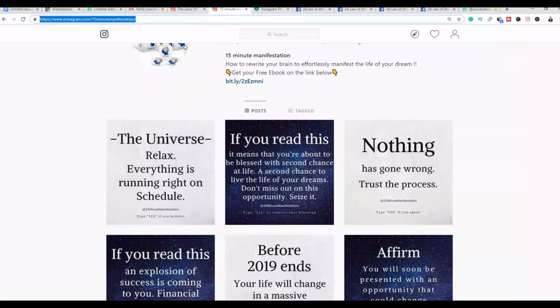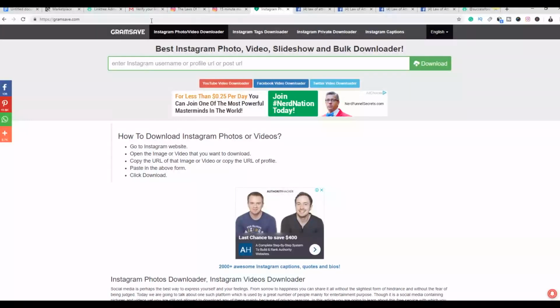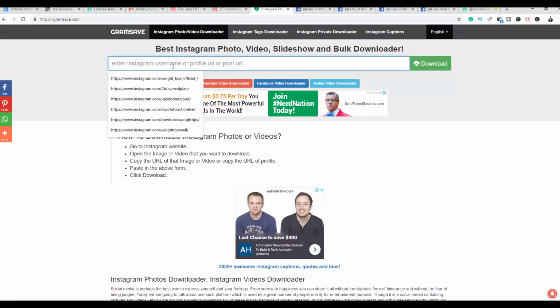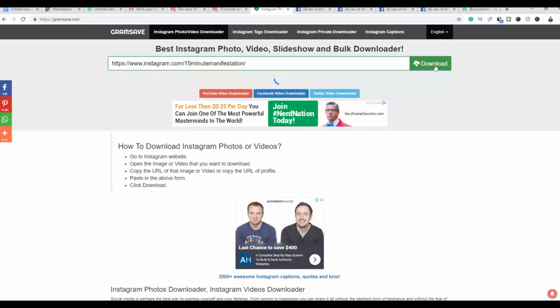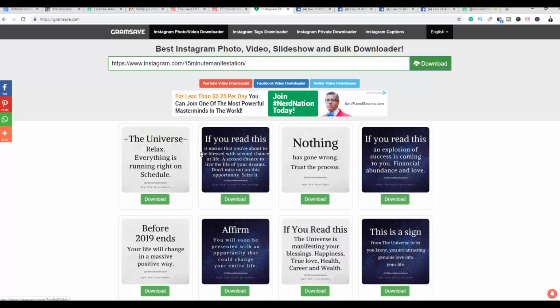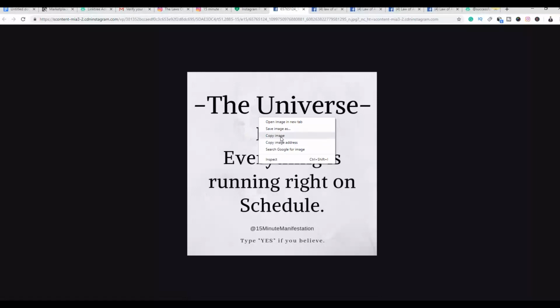For me, I just copy the URL of the page and go to a website called gramsave.com. You paste the link inside and click on download. The images are going to load, and you can download them and use them with this method. So you can just click on download, and click on save.